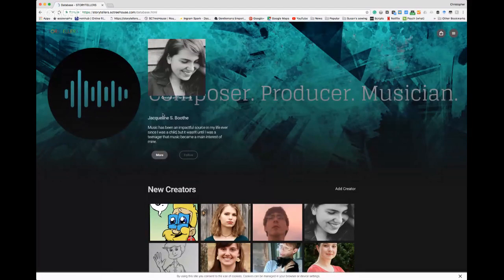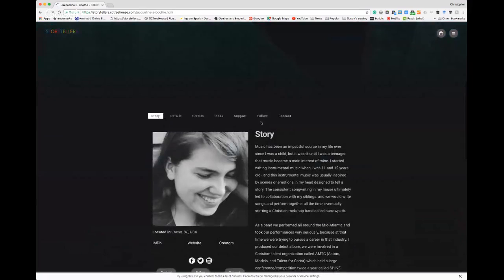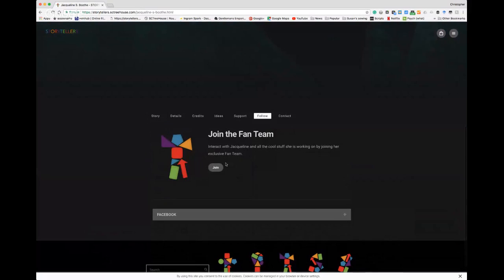What happens is if you have a creators page on the database, you can actually have this fancy little follow tab here, and there will be this neat button that allows people to join your fan team. So fans does integrate into the database, which is part of the creators. However, it is also separate.